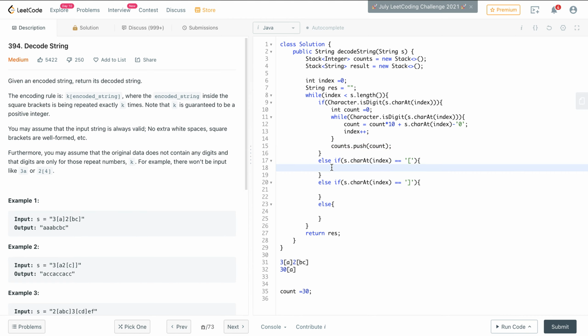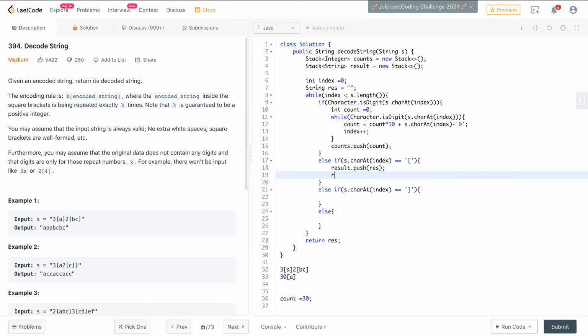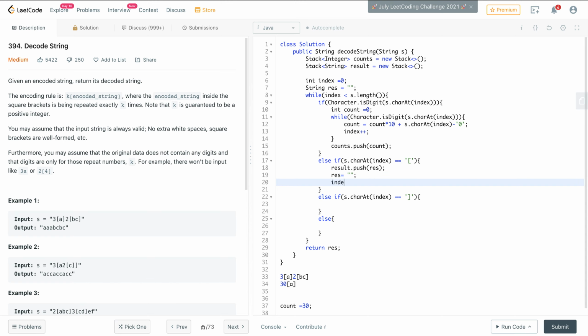Okay, and then whenever we get an open brace, we need to take a temporary string which we will store in our resultant stack. Let's say initially we will just push our empty string to our result array, and then we will just update that. Then let's say index plus plus, and whenever we get a close brace, we need to pop the count from the top of the count stack and then repeat our current temporary string.